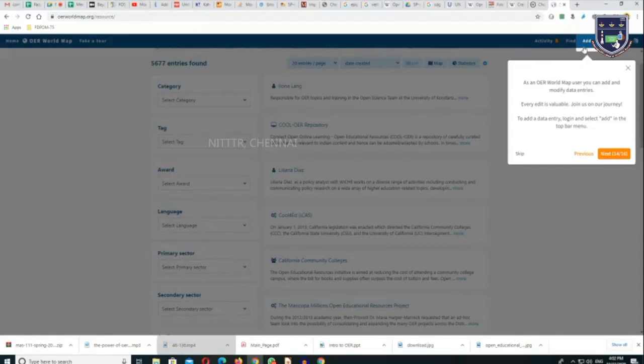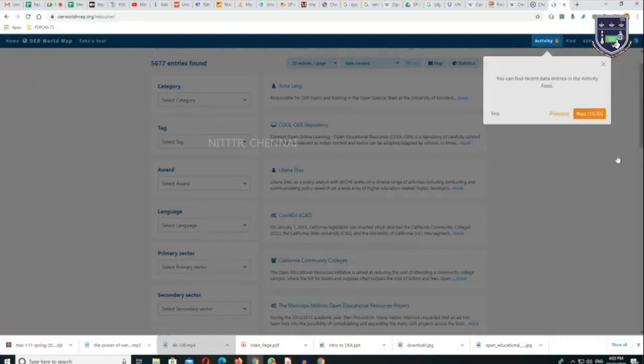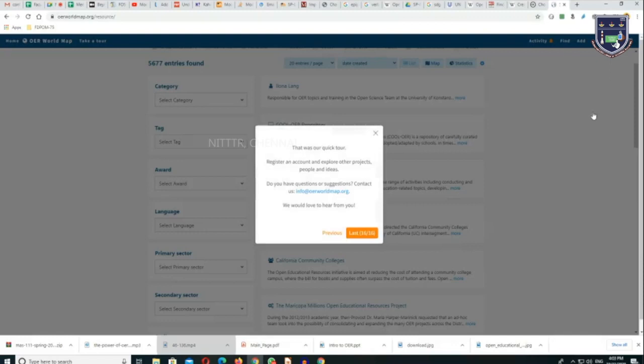And this area is add. As an OER World Map user, you can add and modify data, and it can be edited, and you can add your own contribution here. You can find recent activities under this tab. So this is a quick tour of OER World Map.